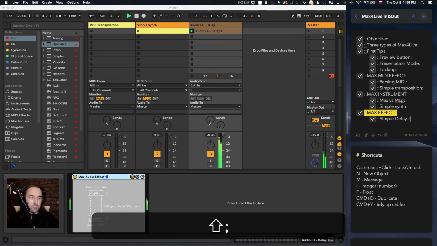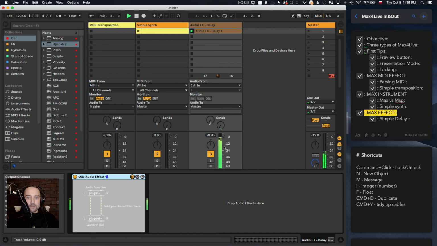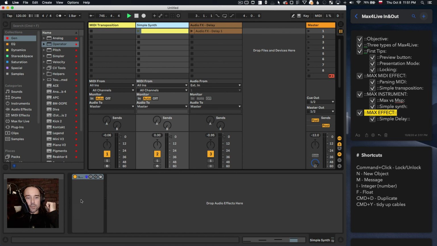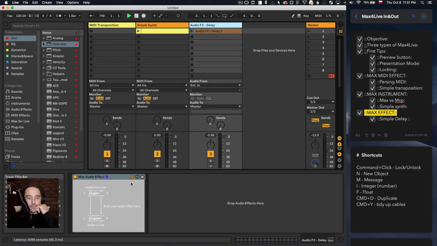And to sum it all up, MIDI transposition, simple MIDI goes in, out, we transposed it. Simple synthesizer without user interface. We should probably add something here next time. And simple audio delay.